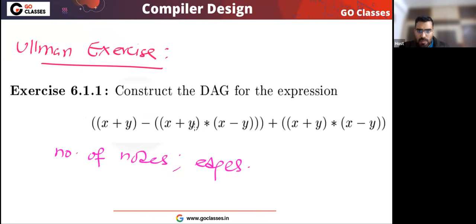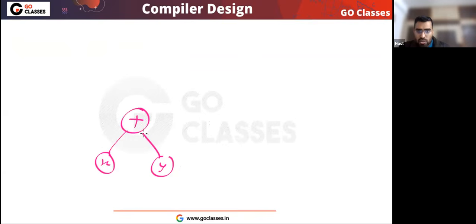Now what we need to do? x plus y into x minus y. This is your x plus y. Now we need to do x minus y also, so this is your x minus y. Don't create a new node for x comma y. Yes or no? Because you already have an entry for x.